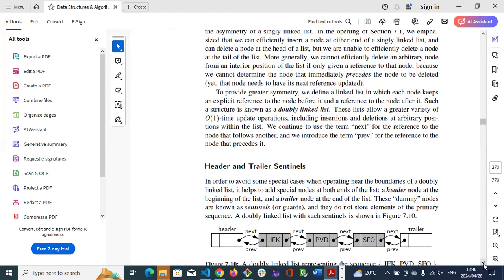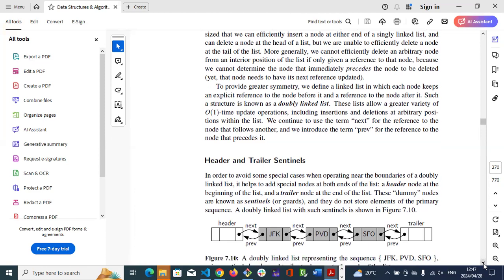The header and trailer sentinels. Sentinel here means a guard. So we have a header which guards from the front and then a trailer which guards from the last end. In order to avoid some special cases when operating near the boundaries of a doubly linked list, it helps to add special nodes at both ends of the list: a header node at the beginning of the list and a trailer node at the end of the list. These dummy nodes are known as sentinels or guards, and they do not store elements of the primary sequence. A doubly linked list with such sentinels is shown in figure 7.10.